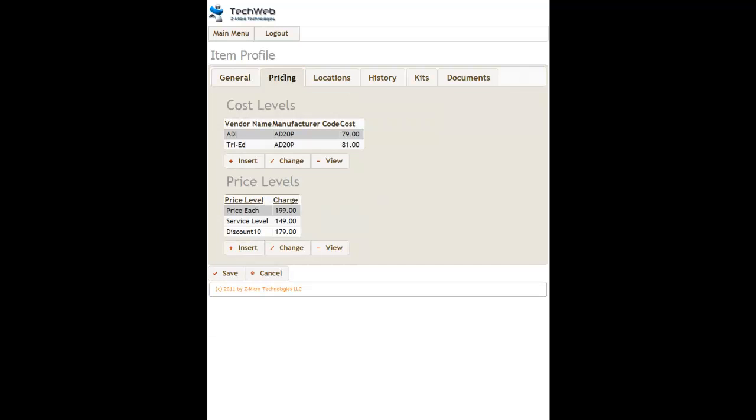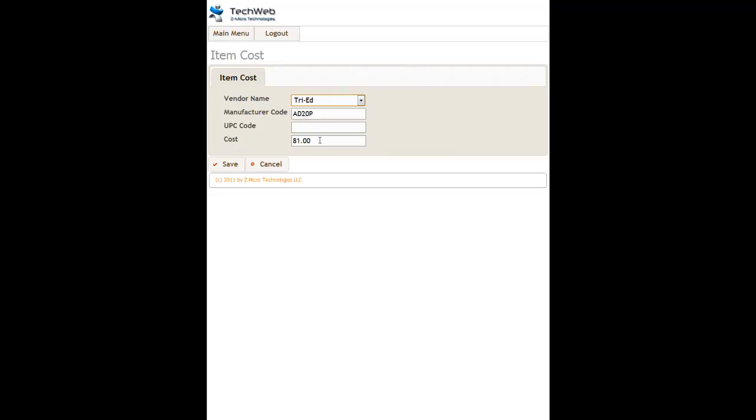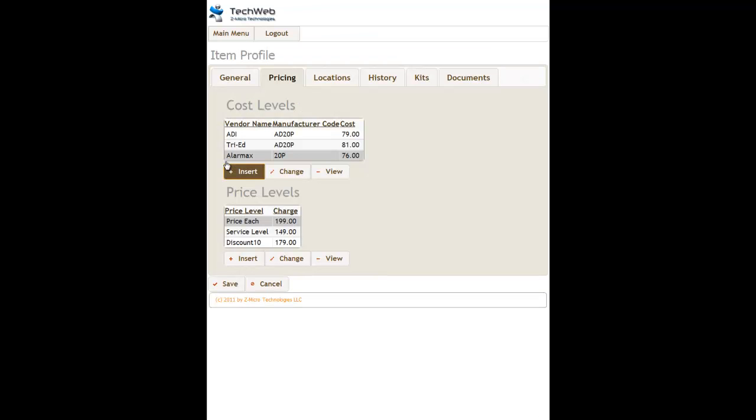In the pricing tab, if you have access to this section based upon your security settings, you will see a list of your costs for this part, as well as your selling price levels, just as you would in Alonga. Under cost levels, you'll see in this case we have this item that we purchased from 2 different vendors and what our cost is from each vendor. I can go ahead and change any of these items, or I can go in and insert a new vendor. Let's choose a different vendor, what their code is. If you want to enter the UPC code, you may do so, and then also type in the cost. Now that gets added as an additional cost level in Alonga.